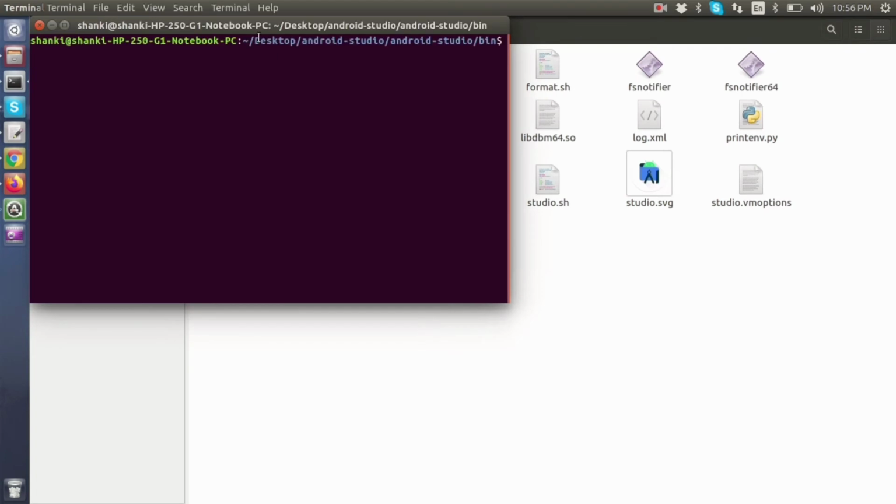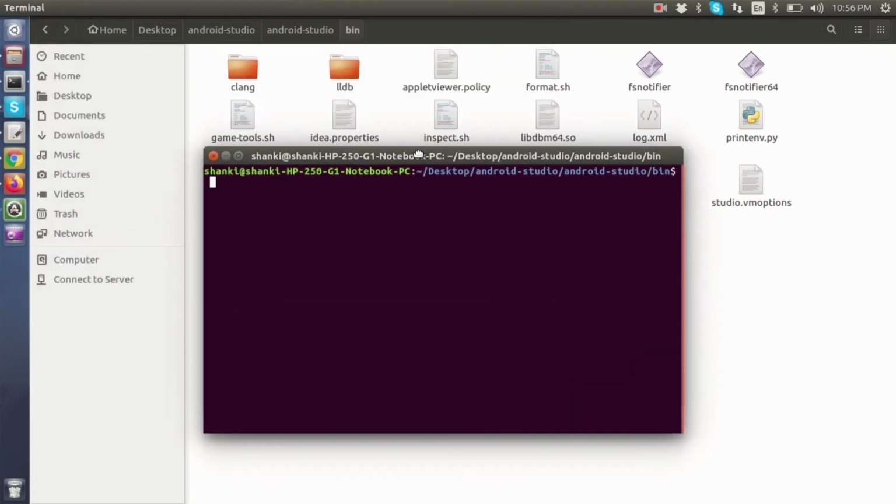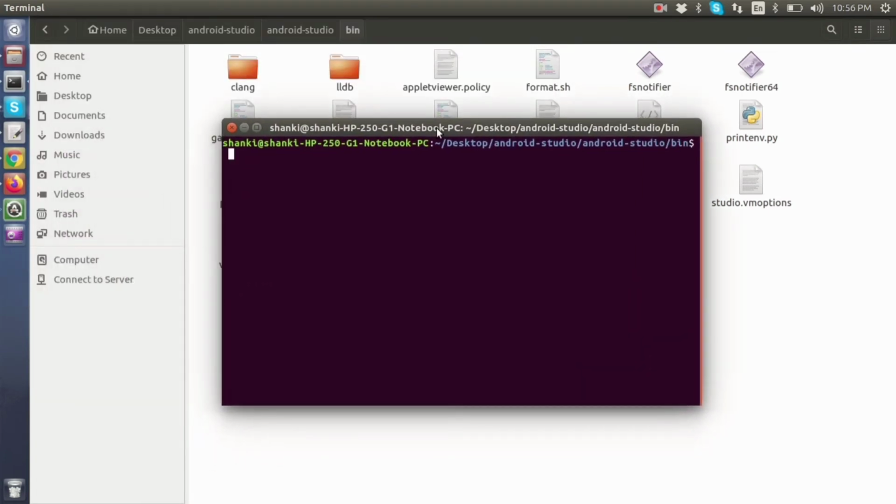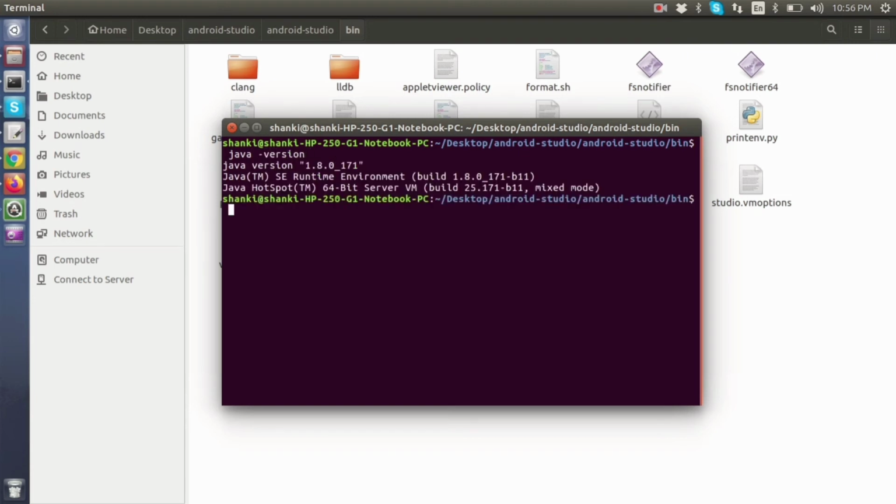open in terminal. So before running Android Studio, first make sure your system must have Java 1.8. If it is not installed, you must go and install it. To check this, write java dash version. I am already using Java 1.8, so I can run this.